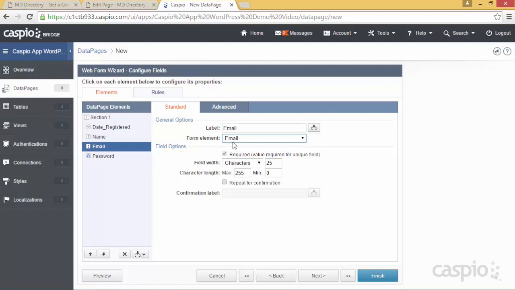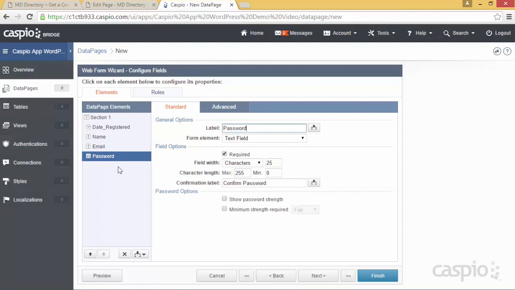So if both of those characters are in there, you're going to be able to provide your email address. You can also do things like repeat for confirmation to ensure that the user is inputting the same email twice. You can enable this checkbox for them to duplicate the same email. And finally, we have the password field.